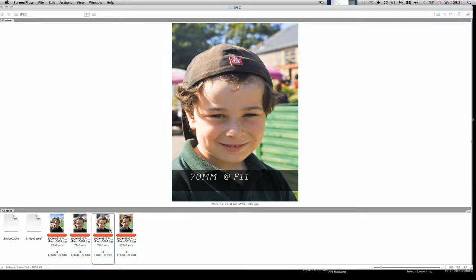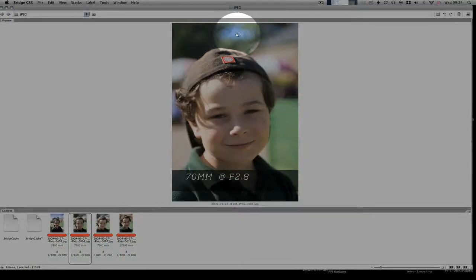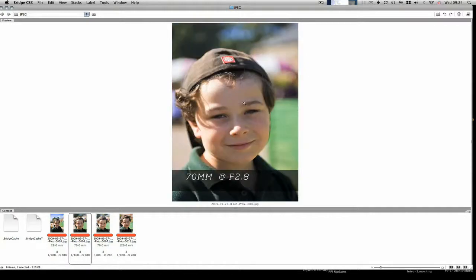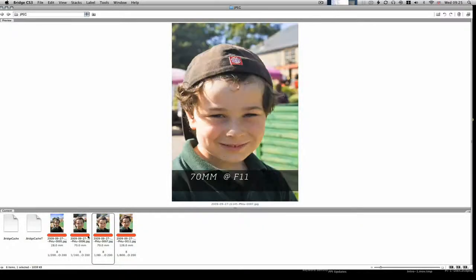Now if I shot the same image at 70mm but at f2.8, which is the widest aperture on my L series Canon lens, you can see straight away the background's a lot less distracting than previously. So there's the f11 and there's f2.8, so it really isolates your subject against the background and focuses all the attention on the face here. So that's what we're talking about today.